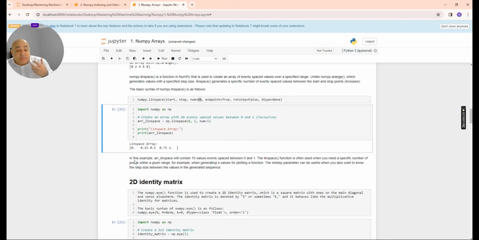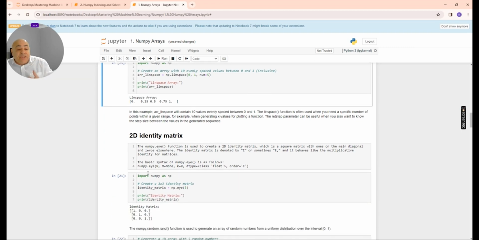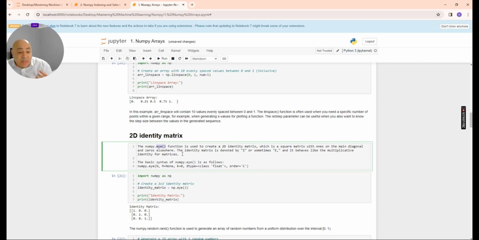Okay, so identity matrix. Now we are going to create a two-dimensional identity matrix, and I showed how we actually used the I function earlier to create this, and I've just repeated here the actual use, and I also included some explanation for you to understand what we are doing. So in here I'm saying that the function is used to create a two-dimensional identity matrix, which is a square matrix with 1 in the main diagonal and 0 elsewhere. So I'm defining what this identity matrix is.